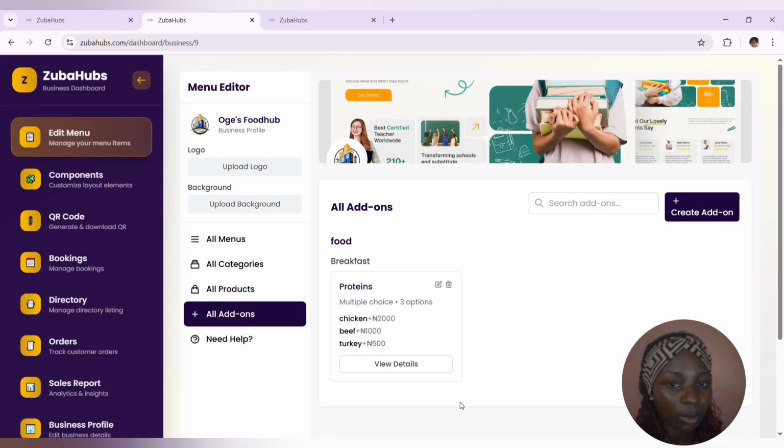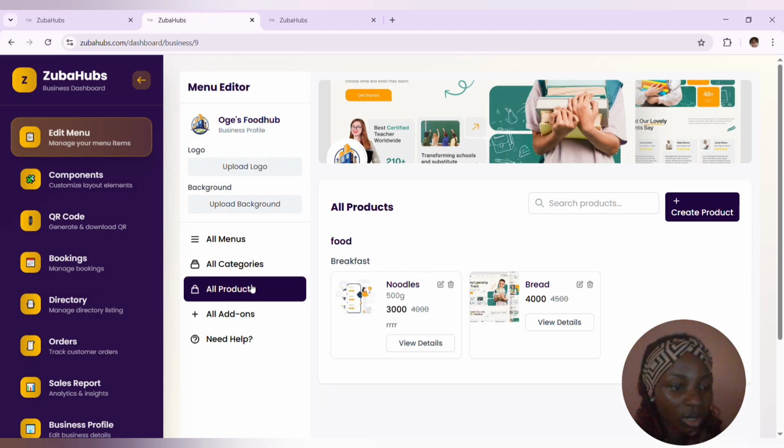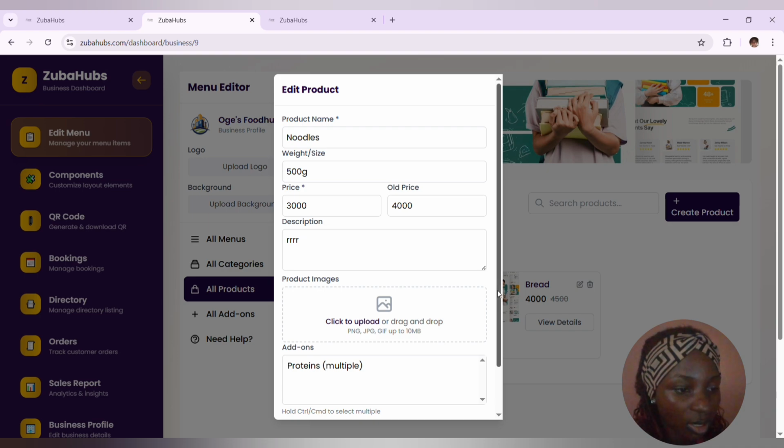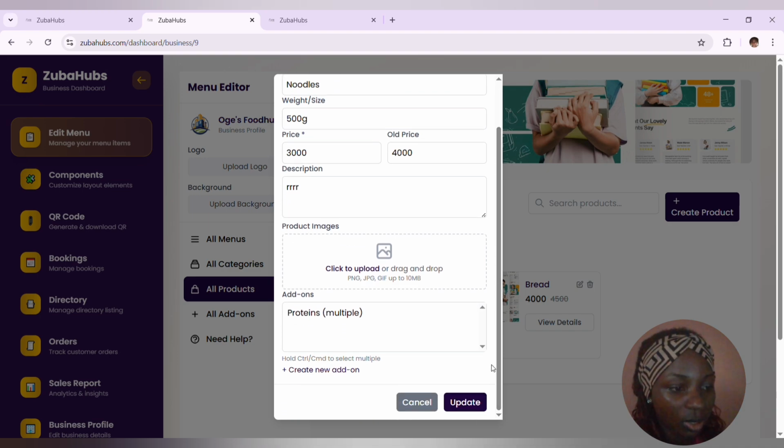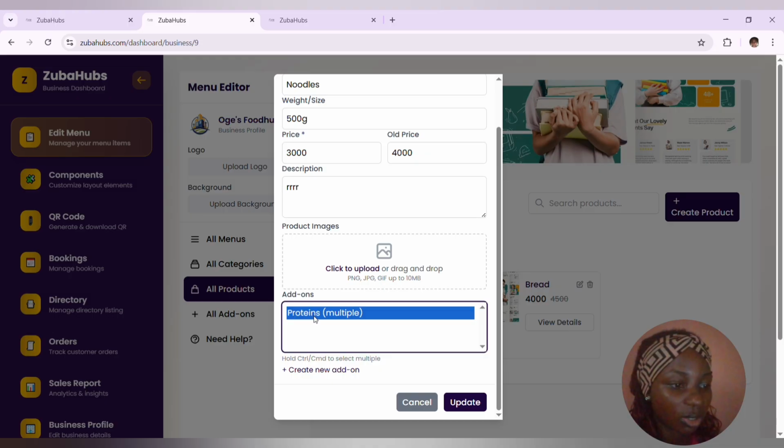You can see it here, but we have not added it to any of our products. So to add it, I'll just come here and click on edit. Everything is still the same, but below it I can see add-ons now. It wasn't showing before because we didn't have any add-ons created. So I will now select proteins and then update it. When your customer is viewing it in the browser, they are viewing it with the add-ons. So now let's see what it has.